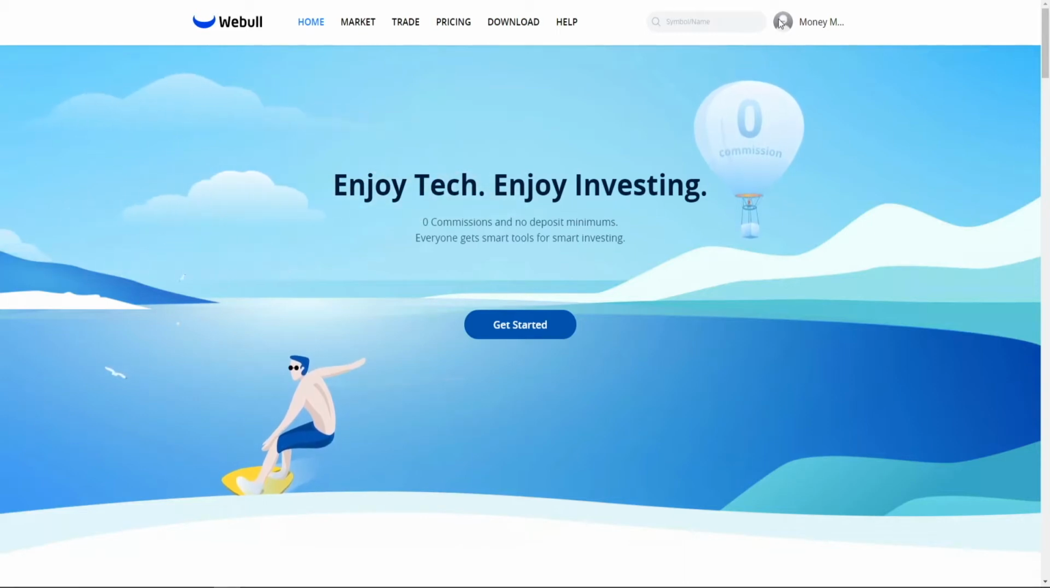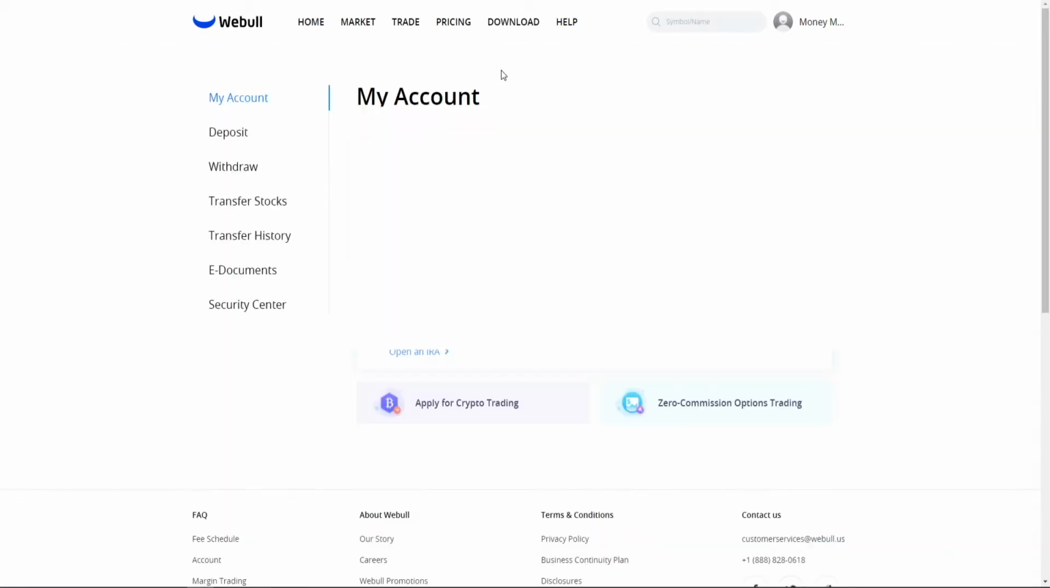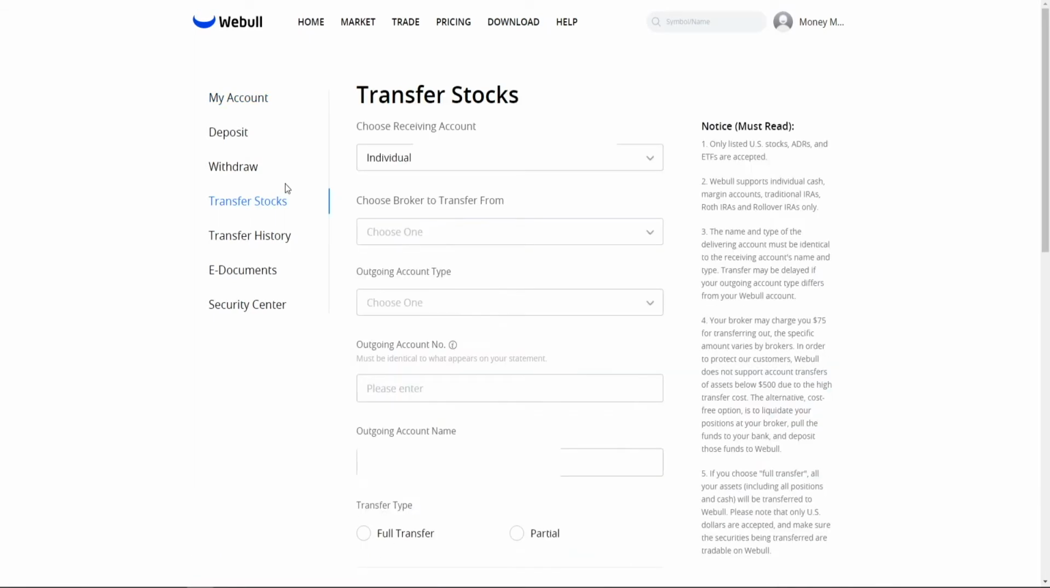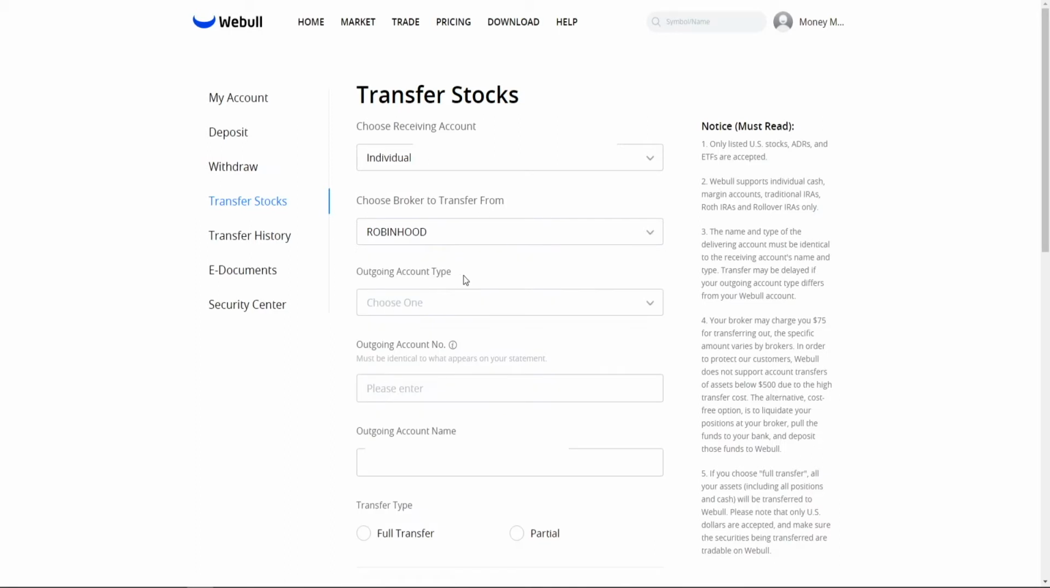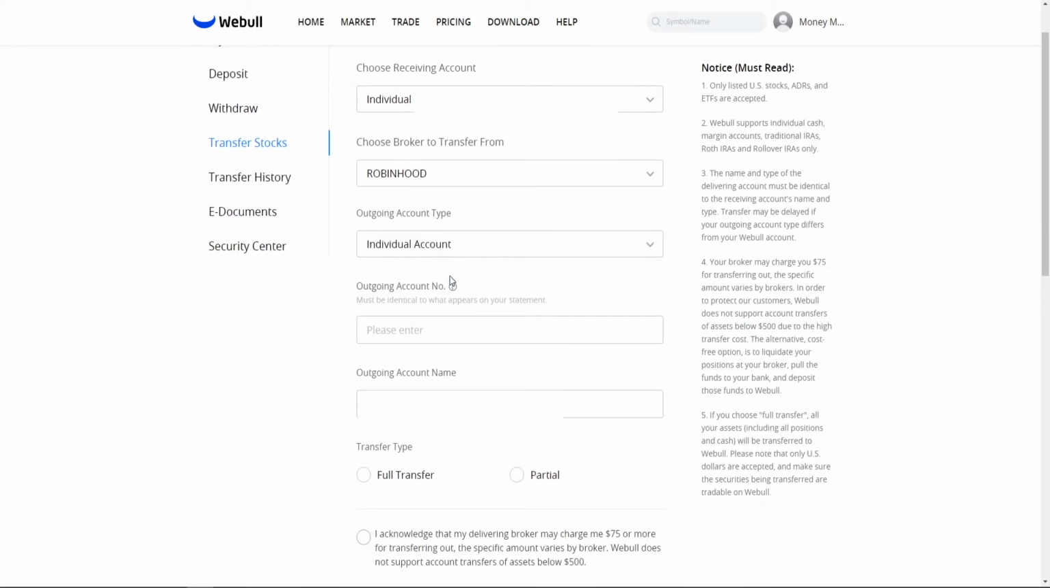If you want to go online, when you're signed in, you go to your account, and on the left here, it'll say transfer stocks. When you click on transfer stocks, it's going to say choose receiving account, which you're going to want that to be your Webull account. Then you're going to choose the broker to transfer from. Very simple. You just find the broker, and this is going to apply to any other broker too, not just Robinhood, but you can choose Robinhood. And then you're going to choose the account type. Mine was an individual account. Again, they're all going to have to match up.